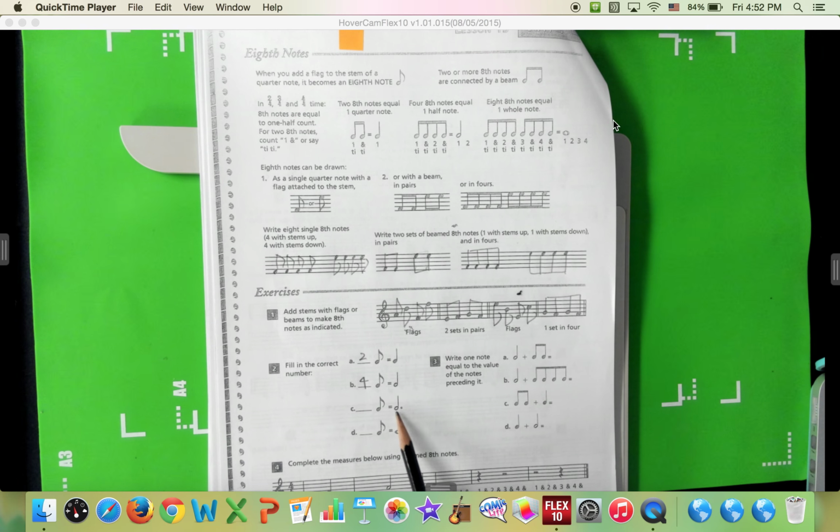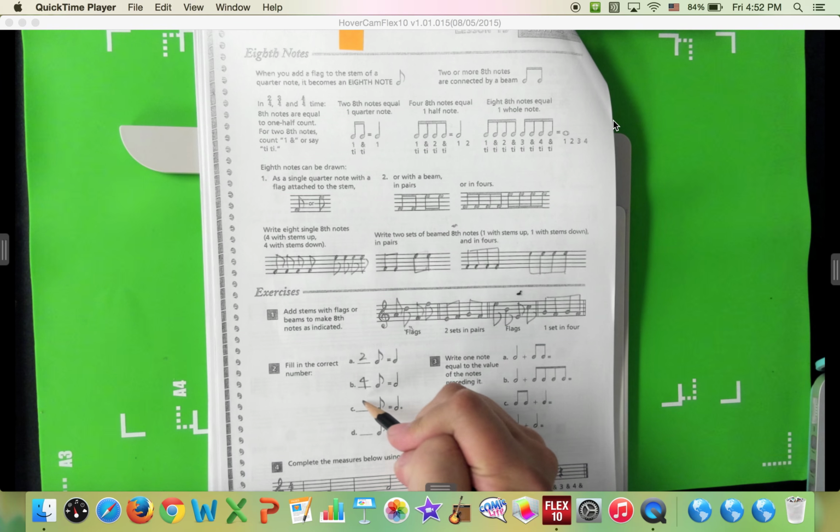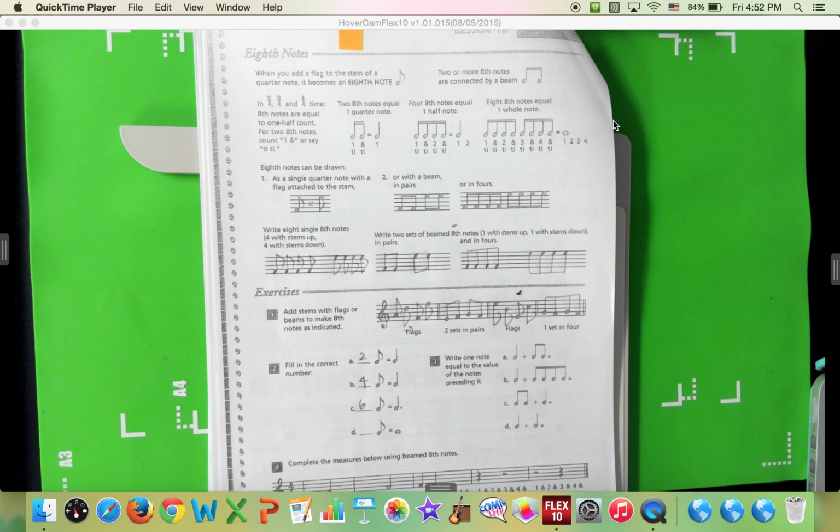So we have a 1, 2, 3 count. How many eighth notes do we need to make a 3 count? We need 6. And how many eighth notes for one whole note? 8.